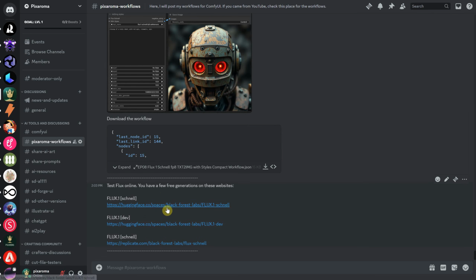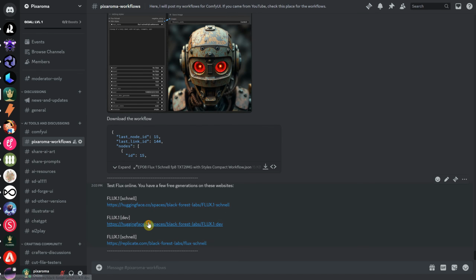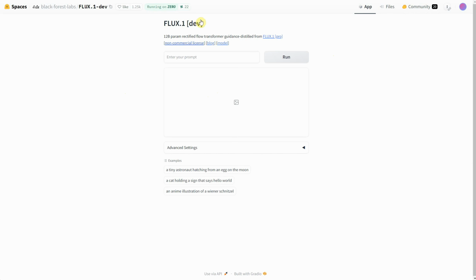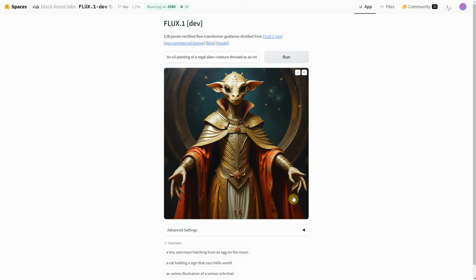You can test these for free on various websites. Sometimes they can be busy. If that's the case, try the second website, which should load fine. You can add a prompt, run it, and see that it's waiting for a GPU to become available. Once it is, you'll get an image that you can download.